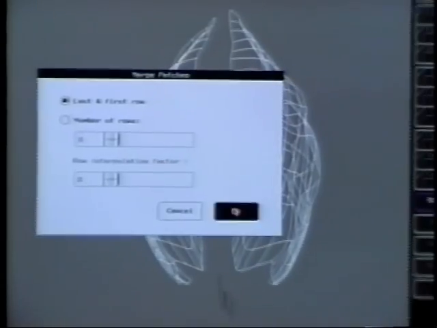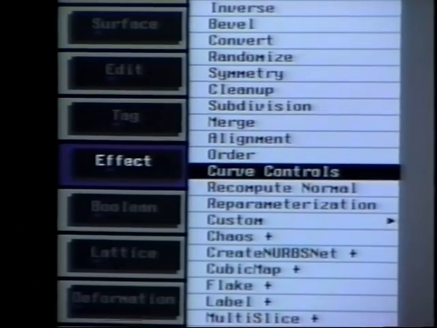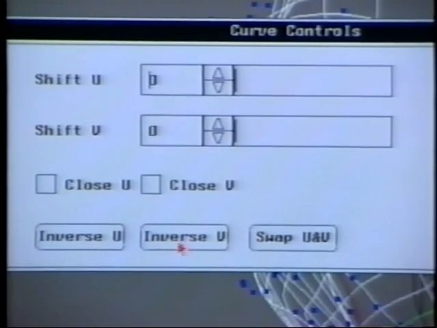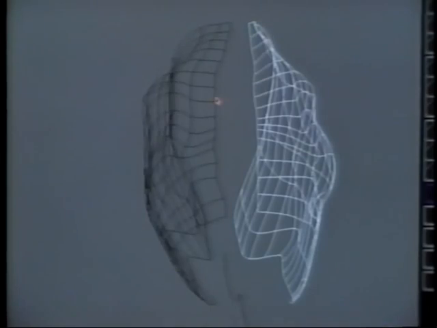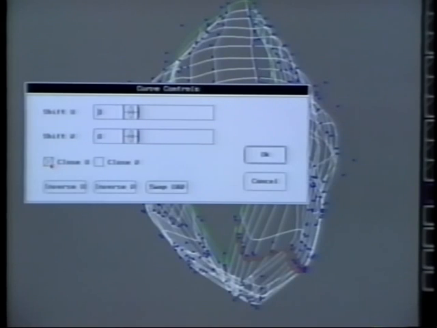If the result comes out backwards, then we'd need to go into Effect Curve Control and reverse both the U and V directions before trying again. After you merge the surfaces, the same Effect Curve Controls can be used again to close the head.